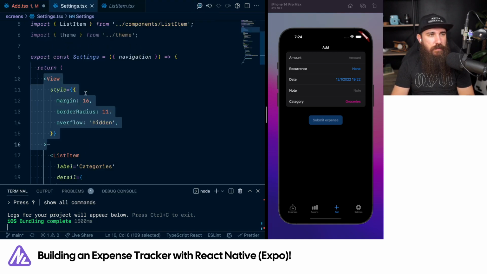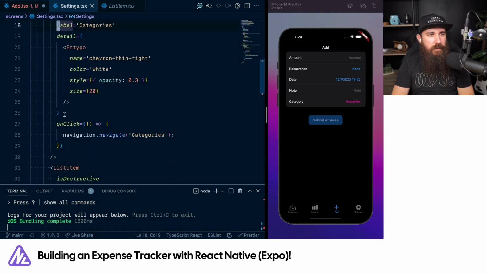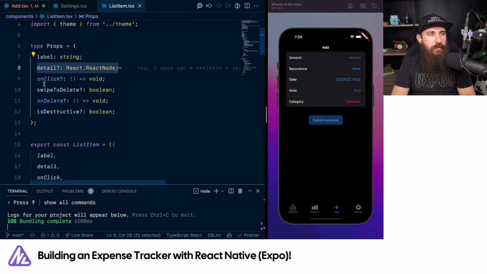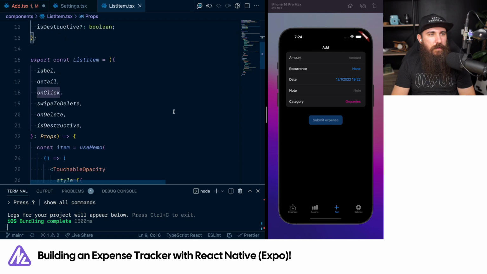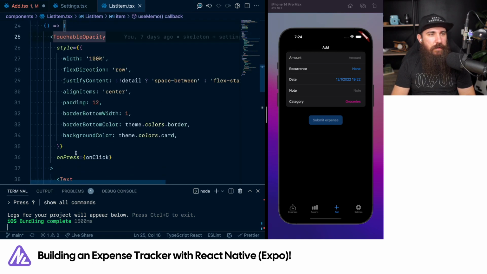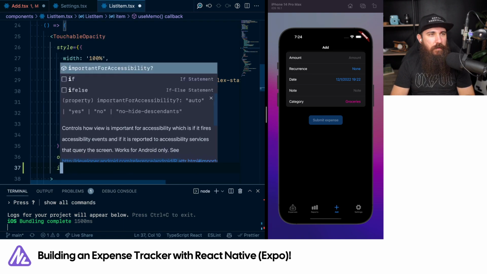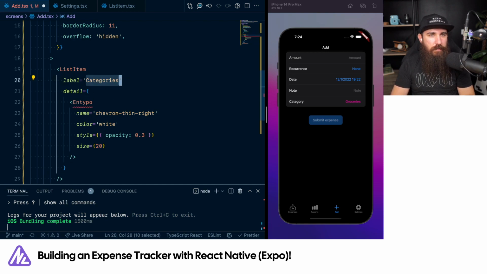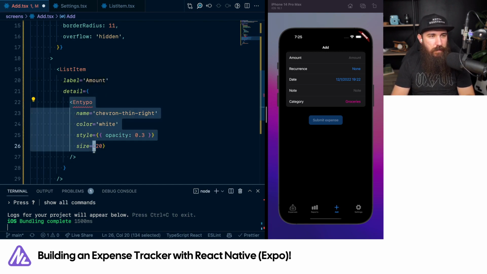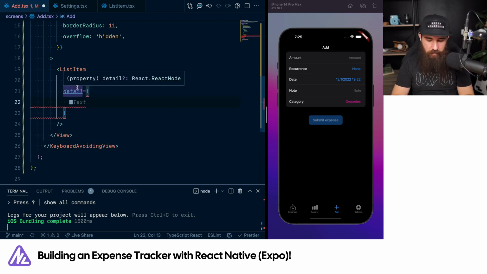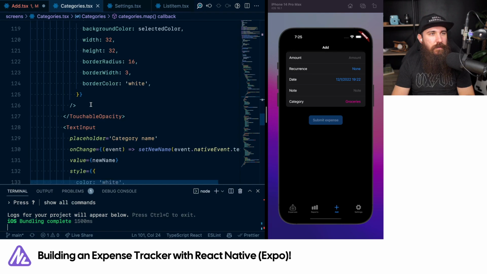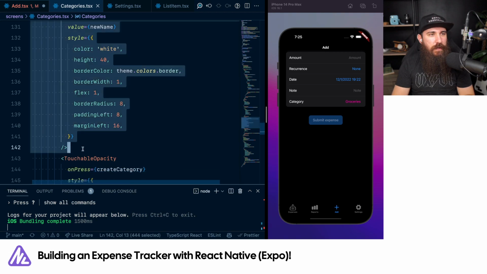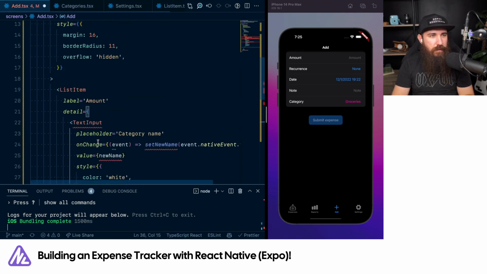Import the list item, and now we need to add some stuff like label and detail and on click. It's not clickable, but do we support that? On click, yeah. Touchable opacity, there's the on press. So this will be amount and the detail is going to be a text field, right? Something like we have here in the category screen. There we go, text input with this style. We're not going to be using this style, I think.